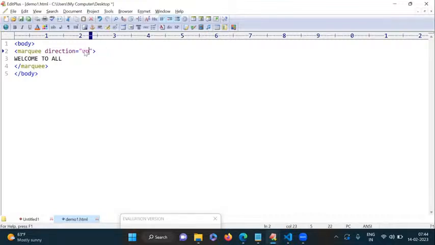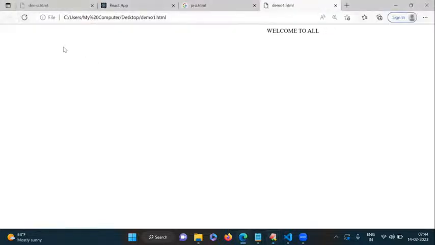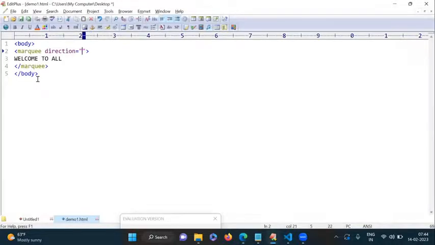In case I give up, then it scrolls upward. If we increase the height of this marquee, then it moves across that distance, which means up to the height it is scrolling there. Yes, so these are the default values.